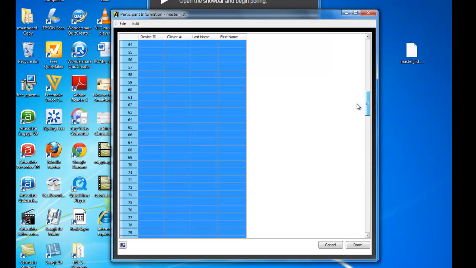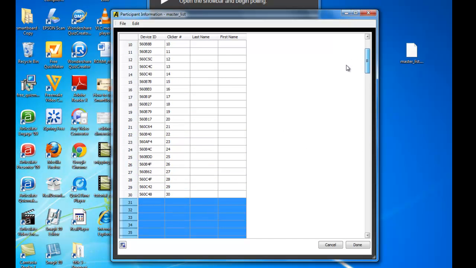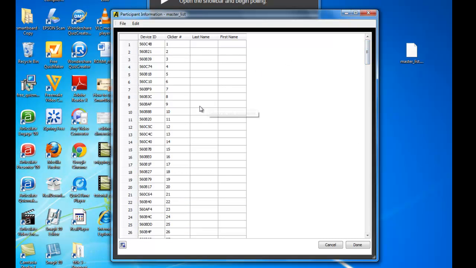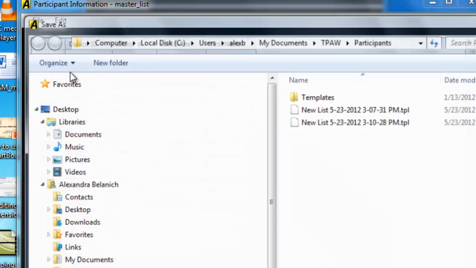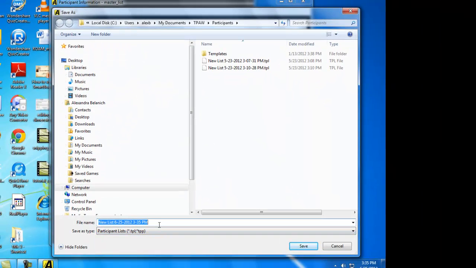If you scroll up, you'll see that now you have only numbers 1 through 30 in the fields. You can go ahead and rename this list. So go to File, Save As, and you're just going to call this anything you want. You could call it the name of your course if you want. So let's go to Bio 101 Class List and just hit Save.